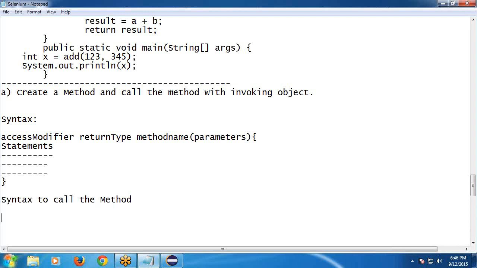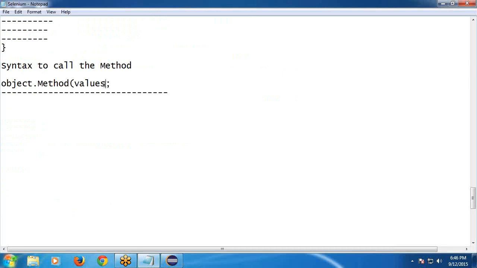Syntax to call the method. You know how to call: object dot method of values, optional values.